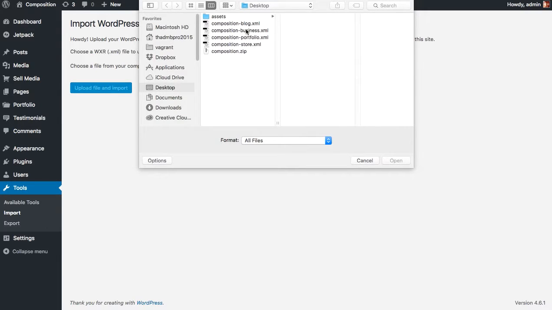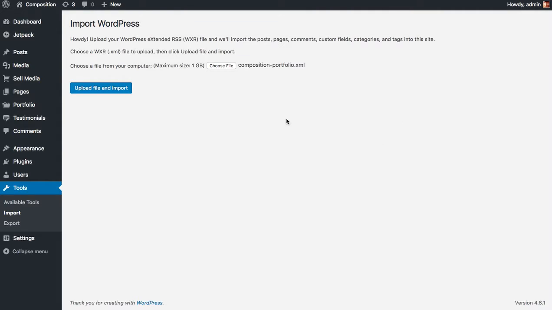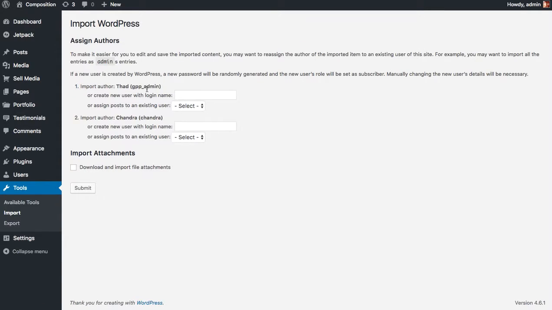So I've already downloaded those on my desktop, so I'm going to go with the portfolio demo for now. So just click Open and Upload File and Import. If you missed how we got here, it's just Tools, Import, then you select WordPress, and then you upload the file. So upload the file. It's going to ask us if we want to create new users. I don't really care, but I do want to download and import file attachments, and click Submit.